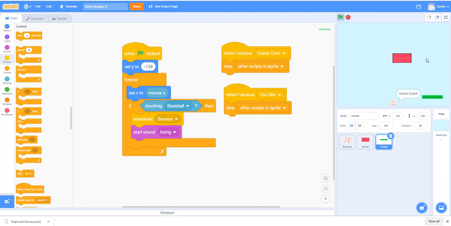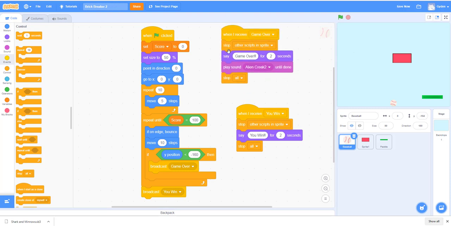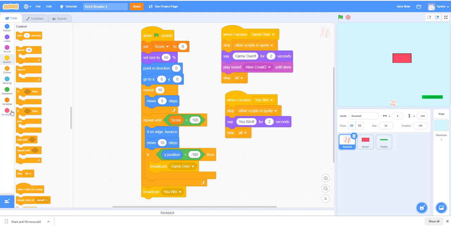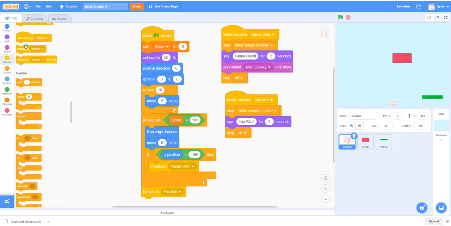As you can see, my paddle is moving with my mouse, but it's not bouncing off the baseball yet. We had the broadcast code already, so we need to go back to the baseball to work on that. Okay. In the baseball, we move this code up a little bit. We are going to add one: when I receive bounce.